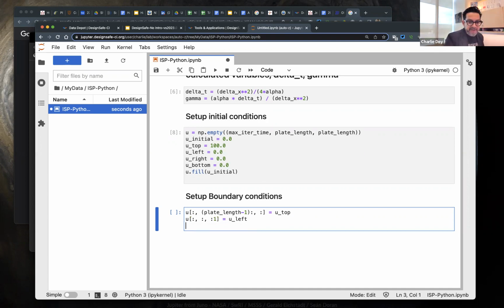Then we have to set up right. So u[:, -1]. Now what we're going to be looking at is, because it's the right, you're looking at plate length -1. Oh, wait, that's not right. There we go. It's colon because it's 0. And now plate length -1.